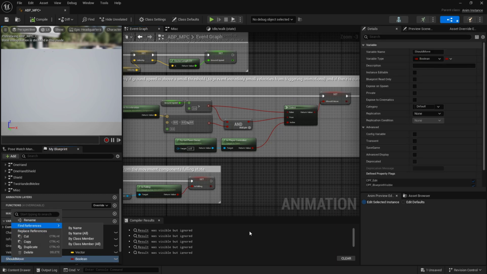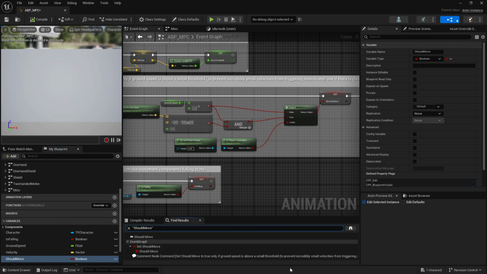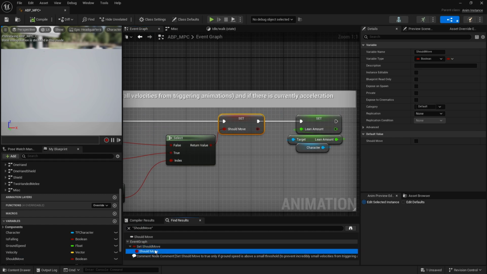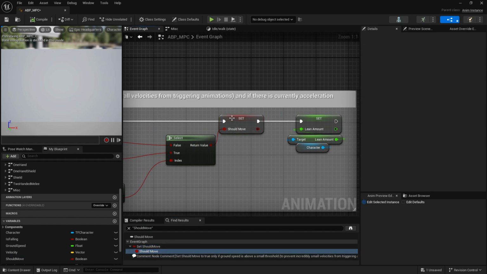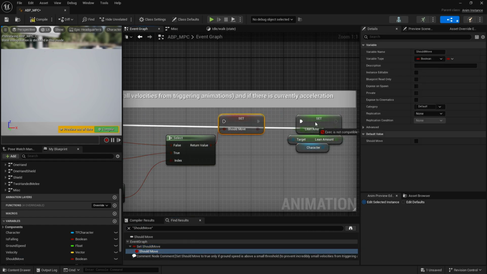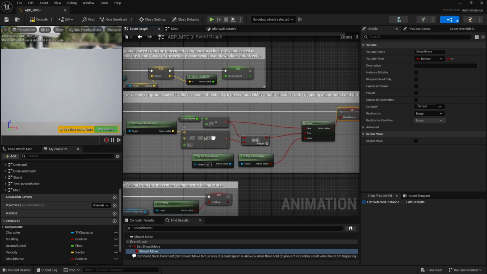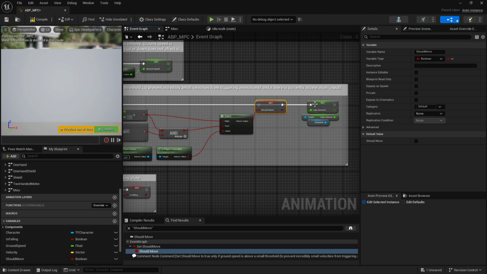Find references by name. Yeah, it's not even moved anymore, so I'm going to get rid of that. Actually, no, for now I'm going to leave that. I don't want to break anything.